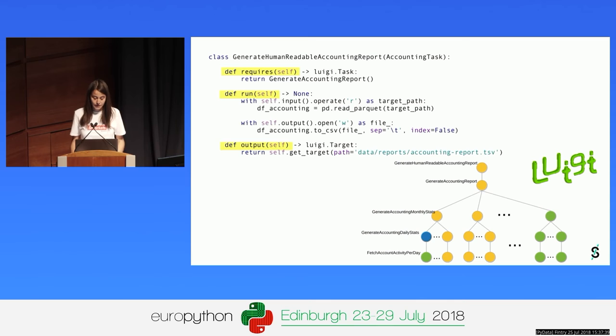This graph is a simplification of the dependency graph generated by the Luigi central scheduler. The node in the top represents the task that we trigger. In this case, it will be the generate human-readable accounting report. And below it, you can see all the levels of dependencies. So generate human-readable accounting report depends on the output of generate accounting report, which in turn depends on the output of many generate accounting monthly stats tasks. The color of the nodes indicates the status of the task. Yellow means pending, blue means running, and green means completed.